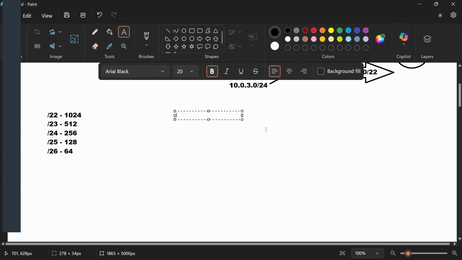See here. I have /8. I have 1 block, that is 2 raised to the power 24. Right? When I go to /9, this block gets broken down into 2. It divides into half. See here, 24 was there. I borrowed 1 bit and it divided into half. So if I'm dividing into half, that means I'm taking 1 bit extra.